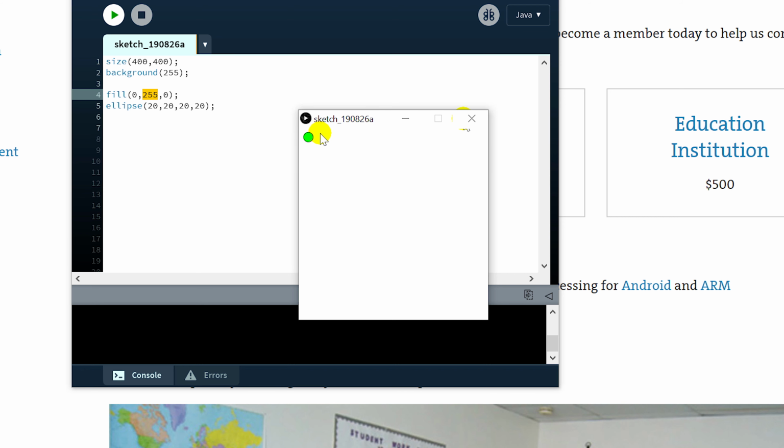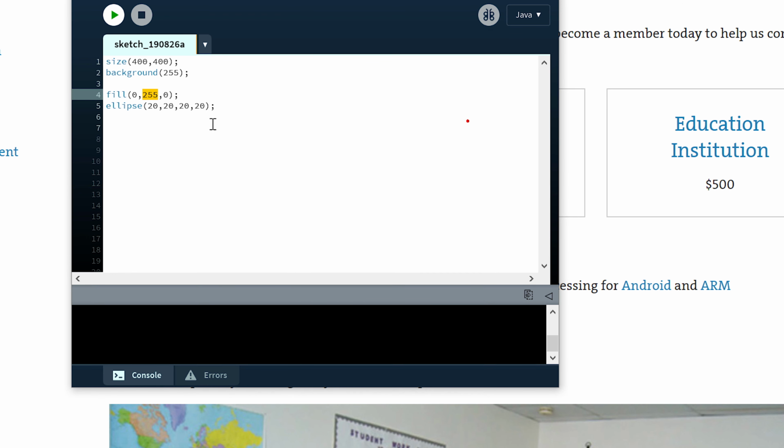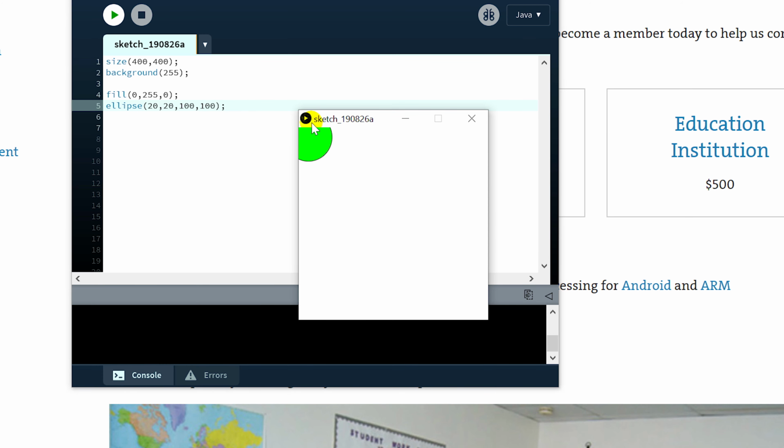So now you're thinking, okay, why is it so small, and why is it in the top left corner? The reason it's small is because we made the diameter 20 by 20. So technically the diameter will be 40, the radius is 20, okay? If you want to change that, we come here. Let's make the radius 100 by 100. Now you'll notice it's a lot bigger and it's off the screen.